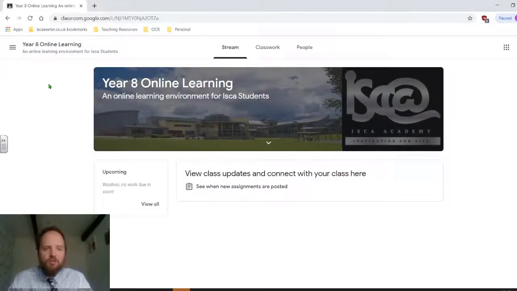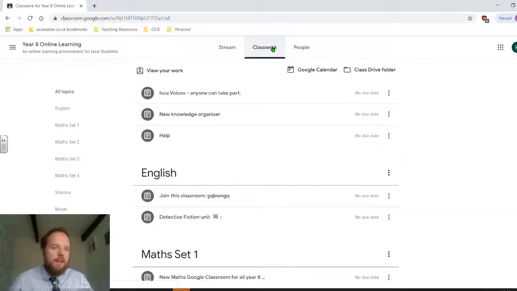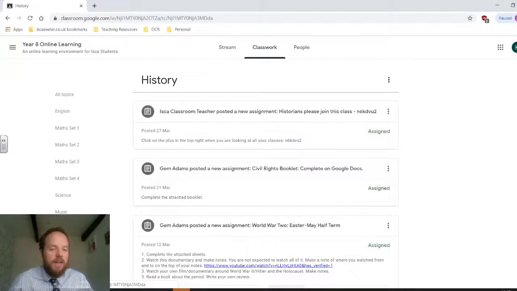So I click on this classroom and I get the Year 8 online learning banner at the top. Obviously, you'll get a Year 9, Year 10, whichever one your child is part of. I can then go to classwork, and on the left-hand side we've got topics for every single subject and every single maths set, for example, to do with where those classrooms are. One of the classrooms that I know this particular student is missing is history. They've not joined the history classroom, so I'm going to start off by clicking on the history tab on the left.